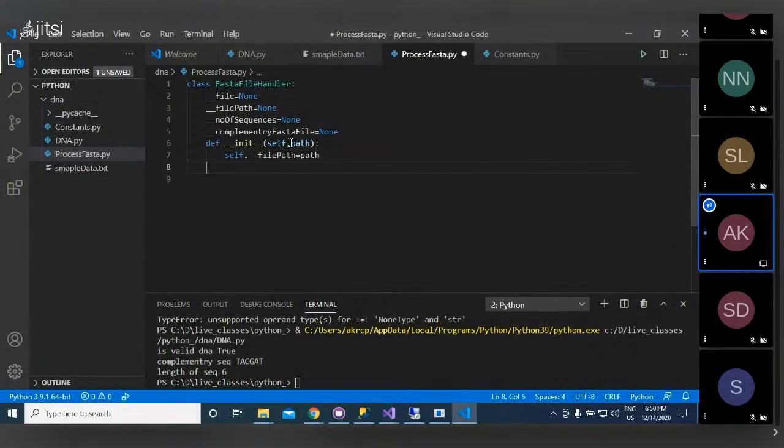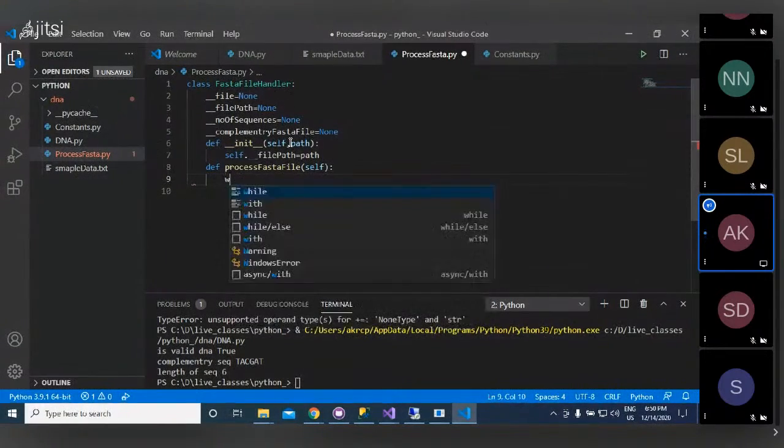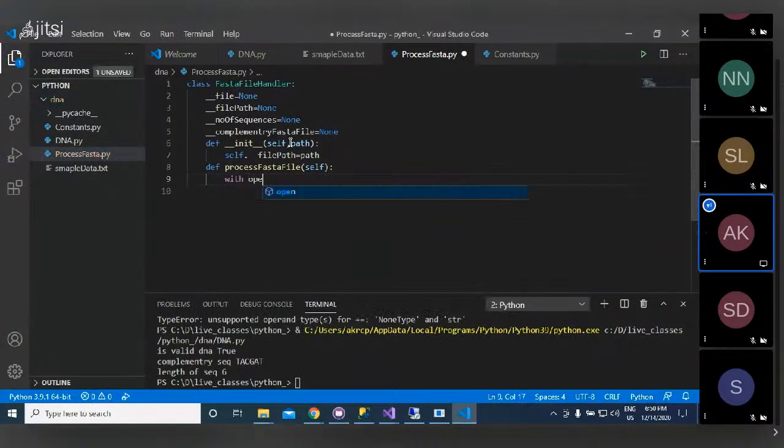Now we will write one method, def process FASTA file, self. Now to process this FASTA file, we first need to open this file, and then we need to read the file one by one. Okay. So first we will open this file by using with. Okay.